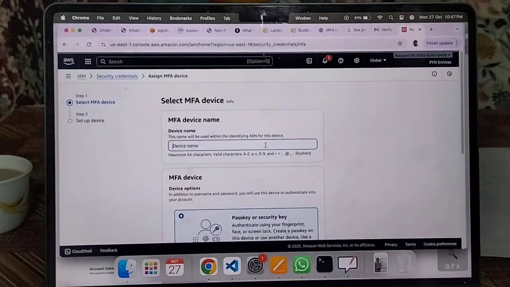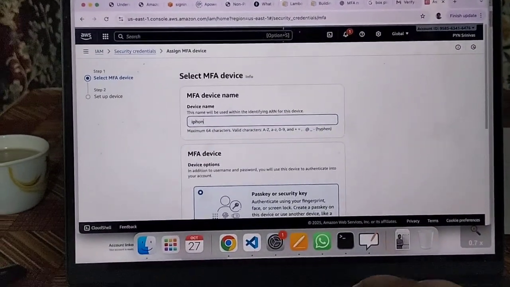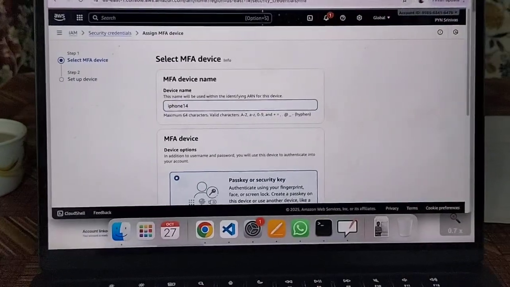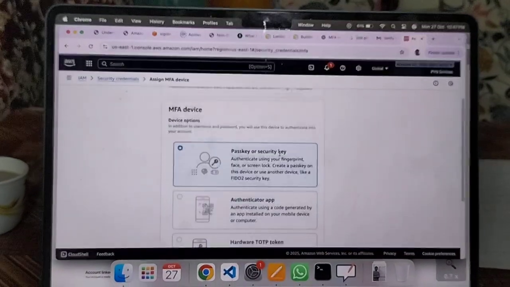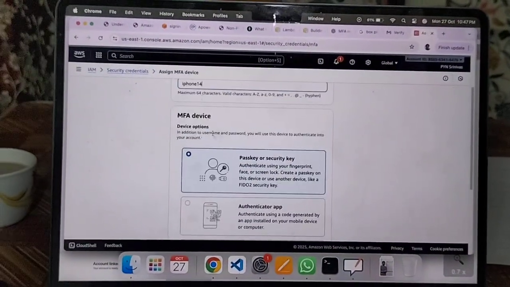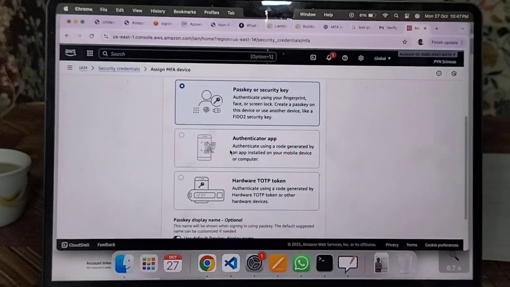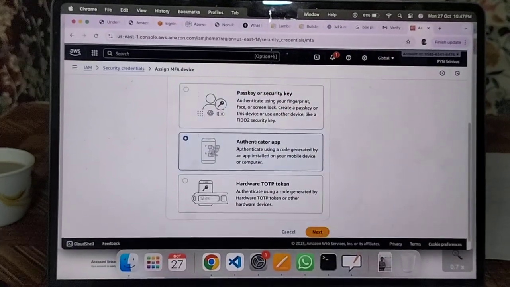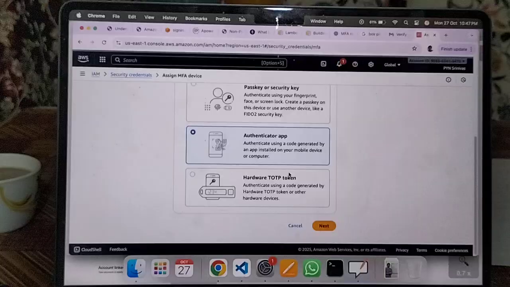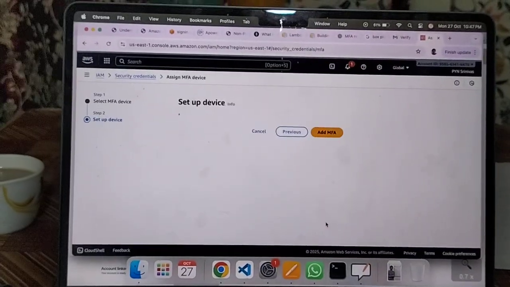Here you have to write the device name. So let's say my device name is iPhone 14. I will write iPhone 14 like this. Then here you have to select the multi-factor authentication device. So the best option that we have is the authenticator app. Once I click on the authenticator app, I will click on next here.